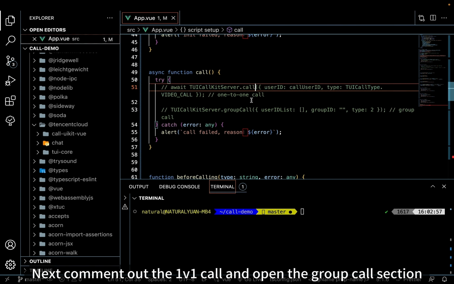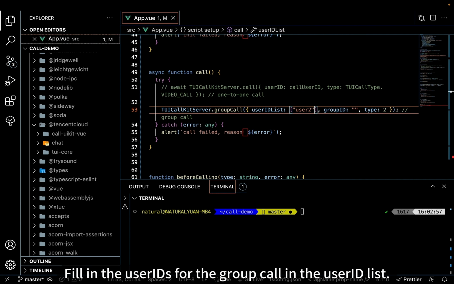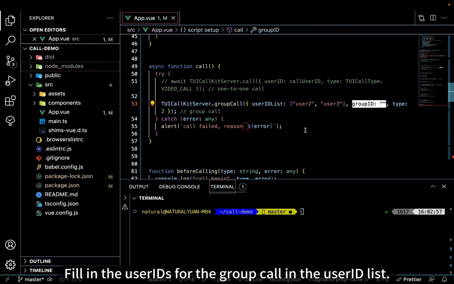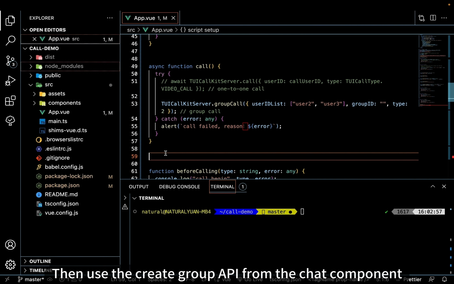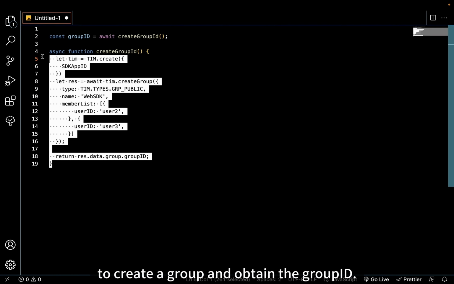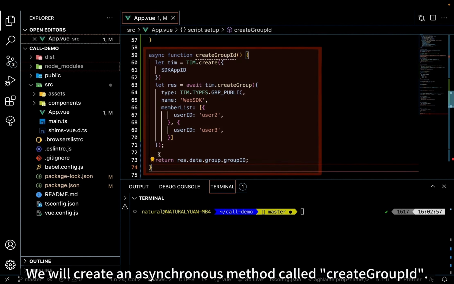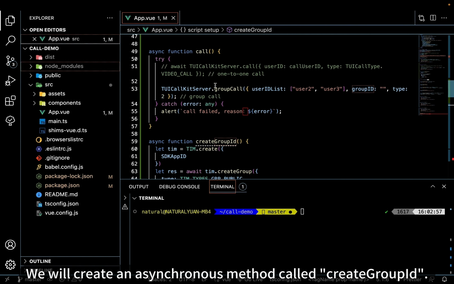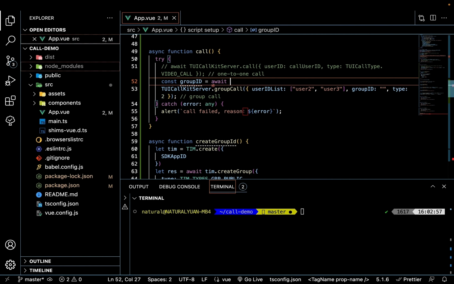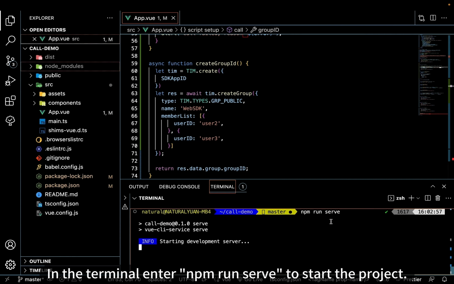Next, comment out the 1v1 call, and open the group call section. Fill in the user IDs for the group call in the user ID list. Then use the Create Group API from the chat component to create a group and obtain the group ID. We will create an asynchronous method called createGroupID. In the terminal, enter npm run serve to start the project.